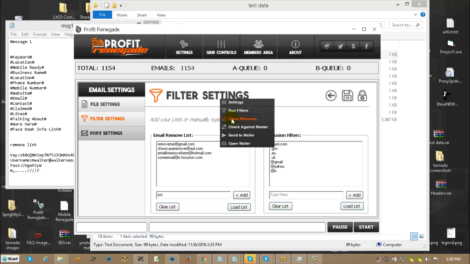If you click clean removes, it is going to do the same thing. It's going to use this remove list right here, and it's going to take anything that it finds in the grid out of the grid. If you click check against master, it's going to take everything in the grid and check against your master. If it's in the master, it's going to remove it from the grid. When it is done checking and removing everything from the grid, it's going to take everything that's in the grid and put it into the master. So if you click check against master 2 times, you're going to empty the grid out.